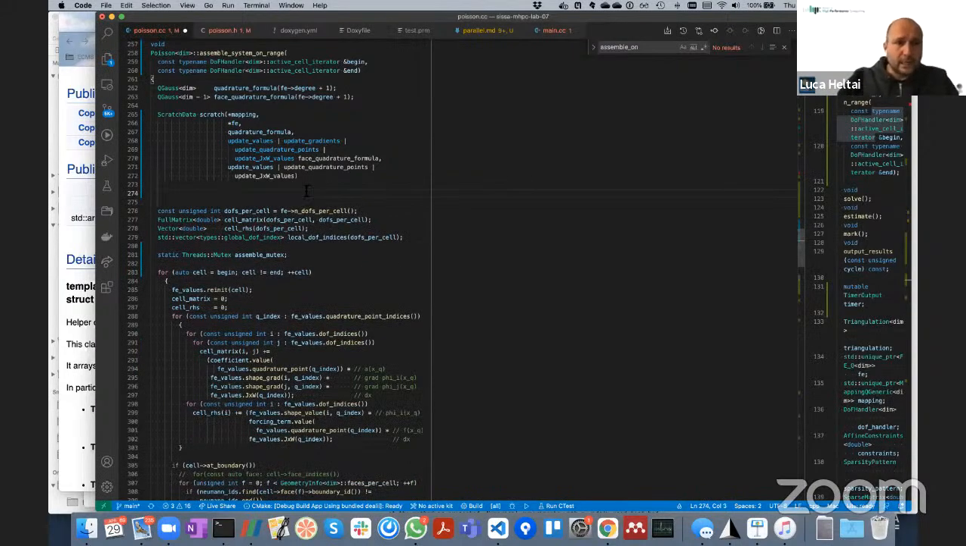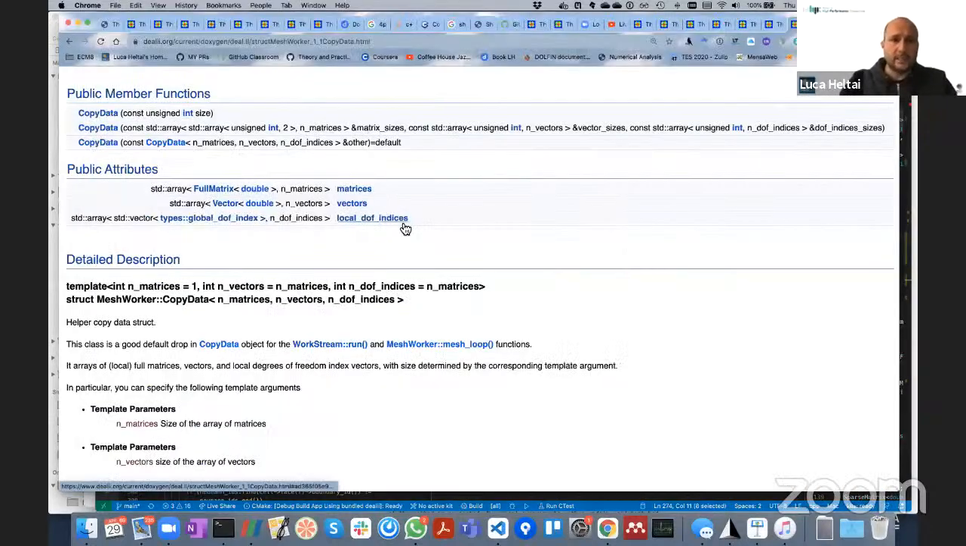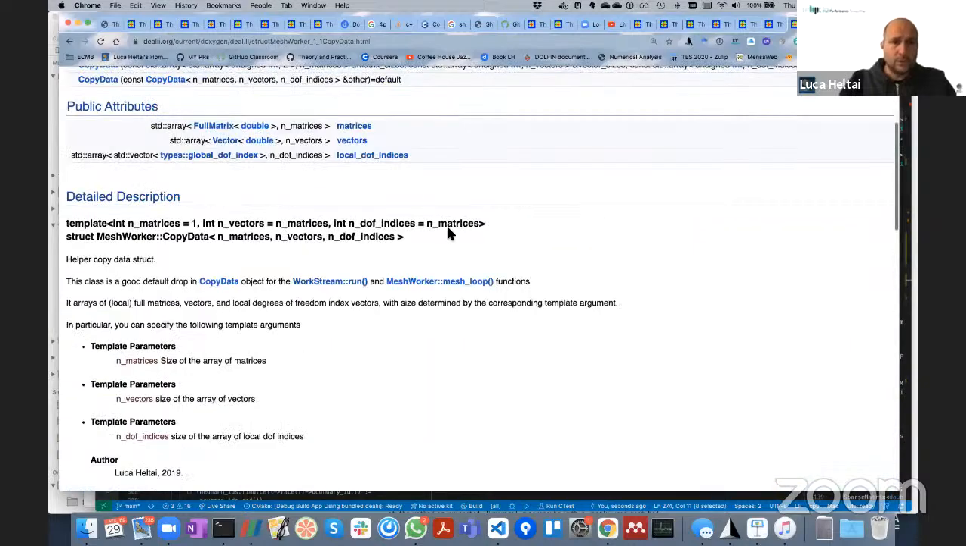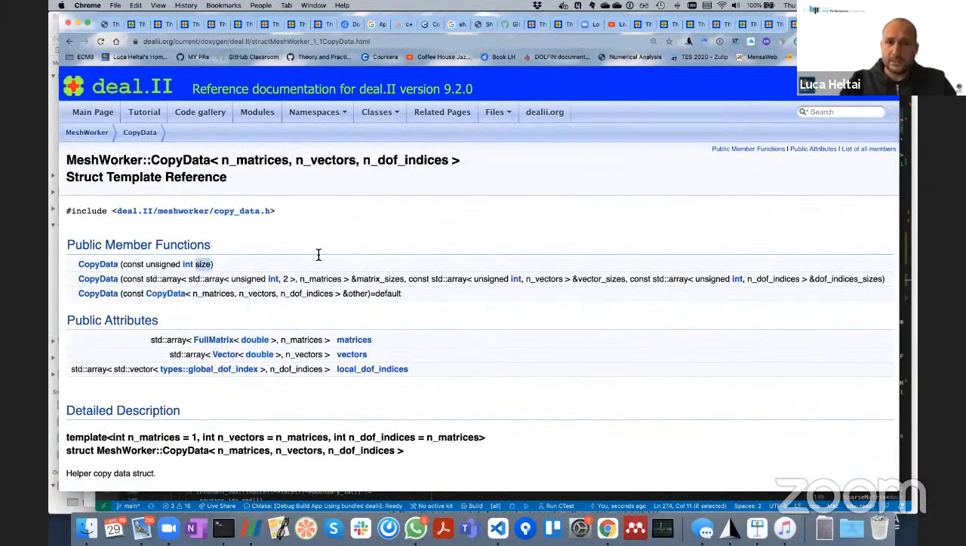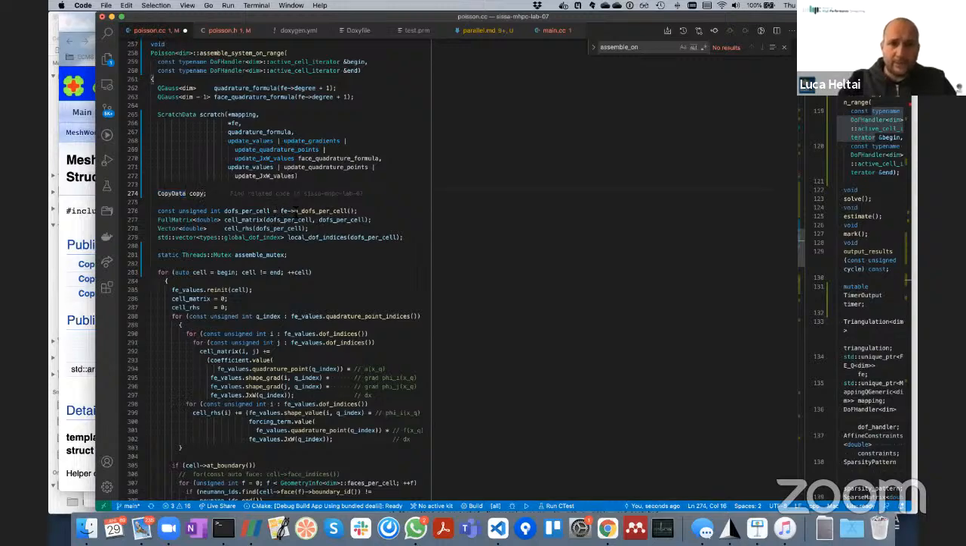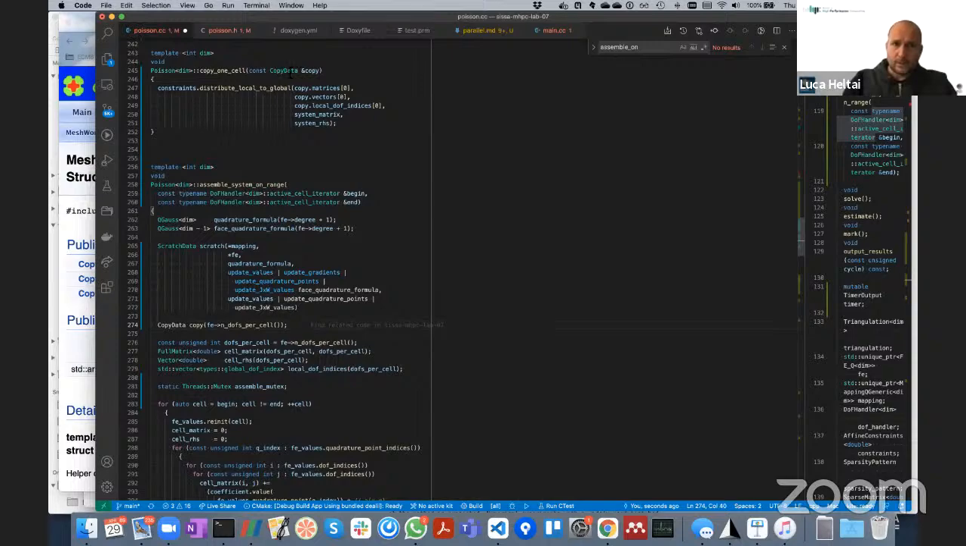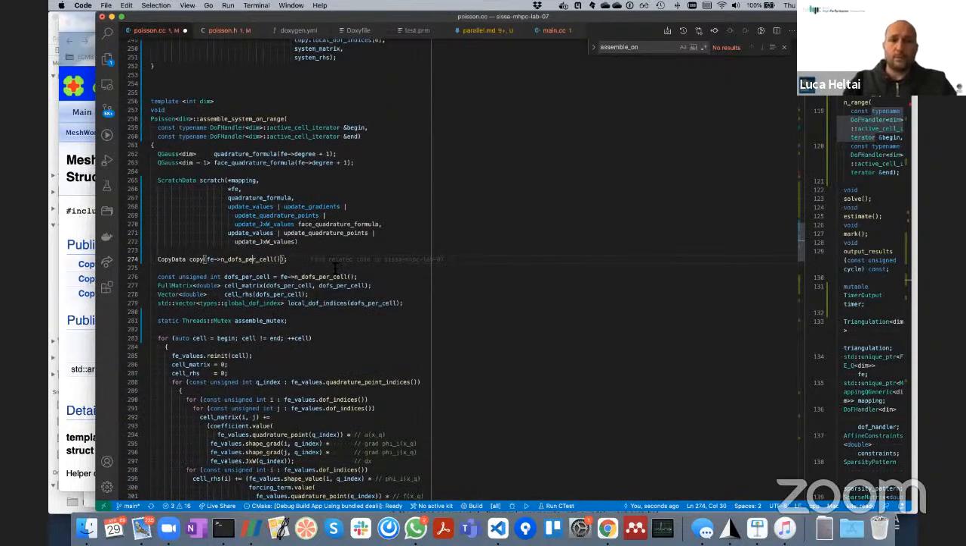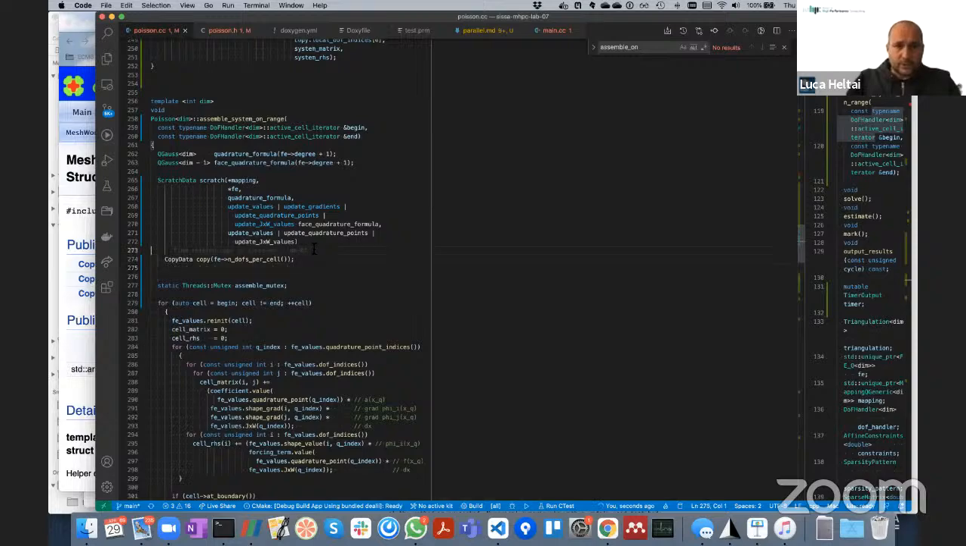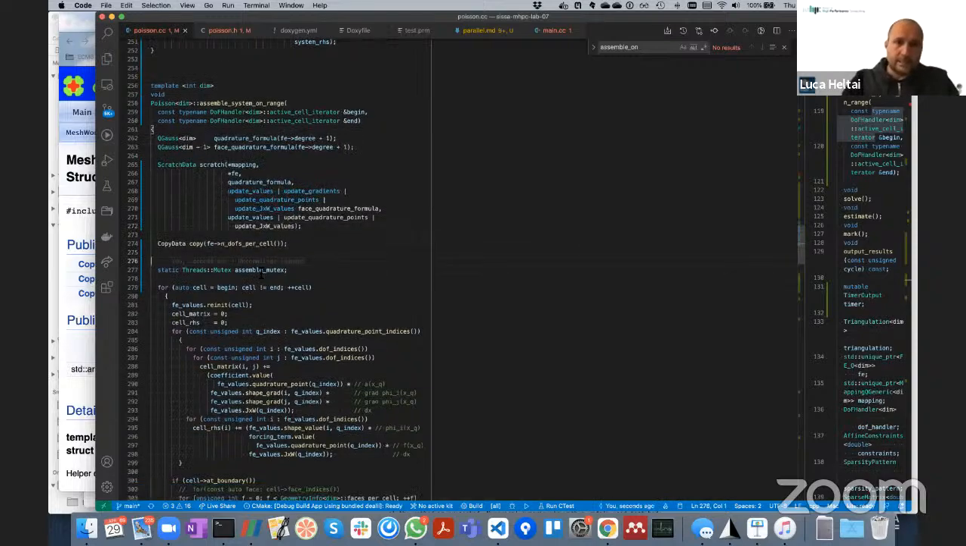And now the copy data is equivalent to having multiple copies of this guy. And the copy data needs to be initialized when I call its constructor with the size. So the size here is dofs per cell. So this will initialize the copy data objects, all of the matrices and vectors that you have there. Okay, so this should be still working, at least in the serial case.